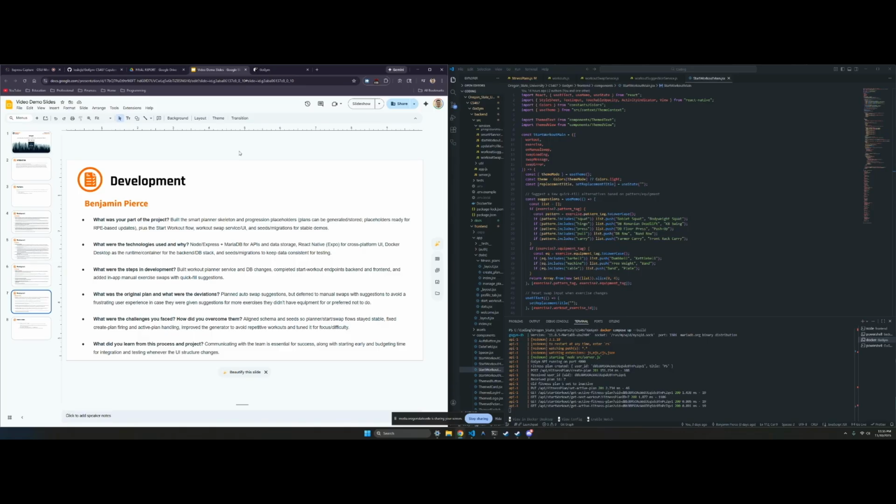Also, starting early and budgeting time for integration and testing whenever the user interface structure changes, or anything really changes, is super important. And I think that's what my team did really well this quarter, is that we communicated and made sure we constantly tested to make sure all features were working properly. And I think that showed in all the PRs that we made in our GitHub repo.